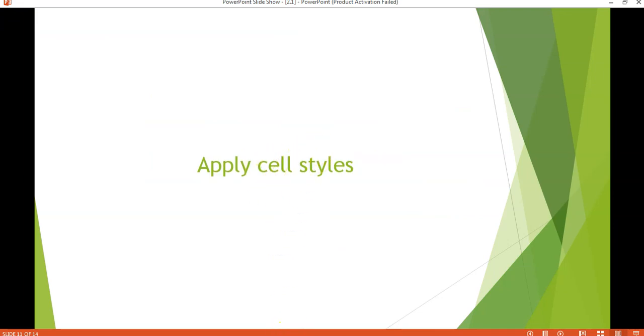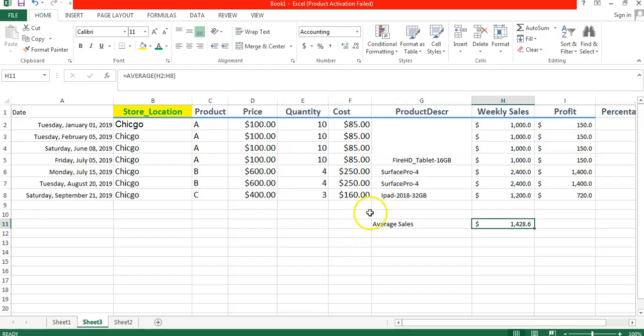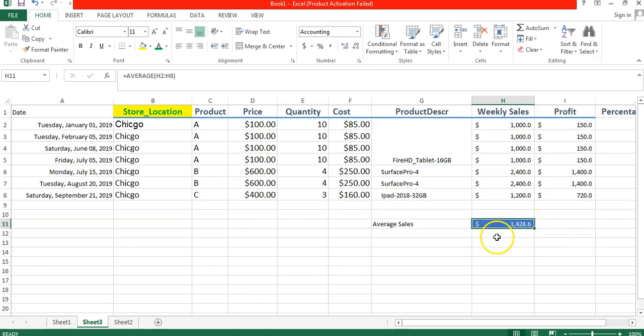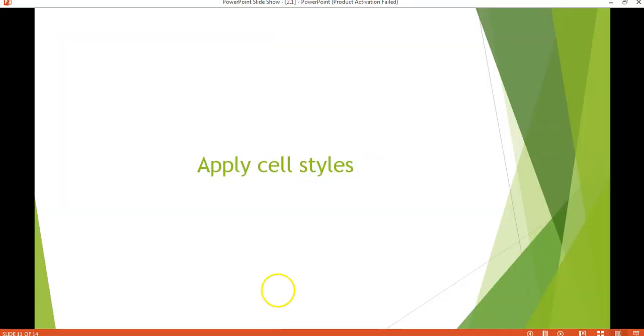Then if you want to apply a cell style, how will we apply it? You can select any particular cell style. For example, this value shows you the average. To show the average, go to the Home tab, and in the styles section you can see cell styles. From the cell styles you can select any particular style which you like. For example, I selected this Accent 5 randomly, so you can see the style of this cell is changed to a blue color. This is how you can apply the cell styles.